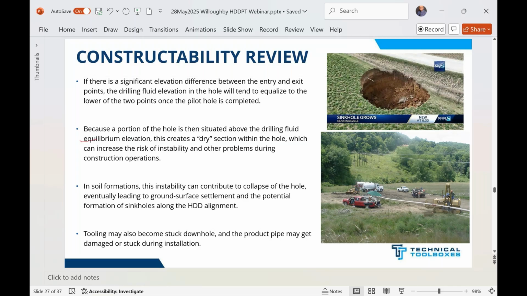But what happens when you get those significant elevation differences is you won't have equilibrium in there, and that creates a dry section within the hole. If I've got my hole like this and one end is up here, the mud's going to settle out in that area right there, so all this area up here is going to be dry. Because you have a dry hole, it's prone to the soil wanting to collapse into that hole. That's what you see right here. As it runs down that hole and you have a dry section, the soil will start following that dry hole down, and you'll have that sinkhole, that collapse. Be very careful with that. Make sure you analyze that real close.